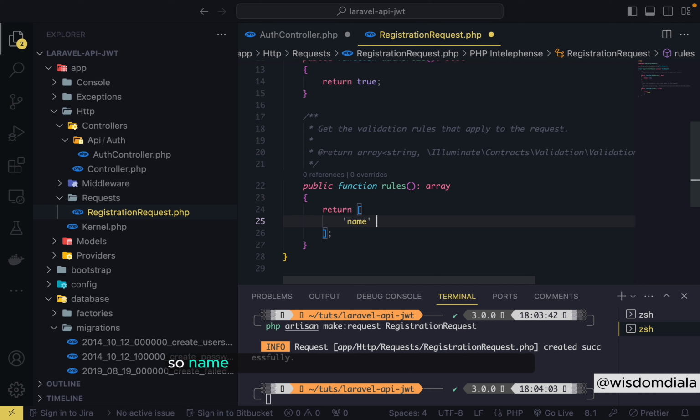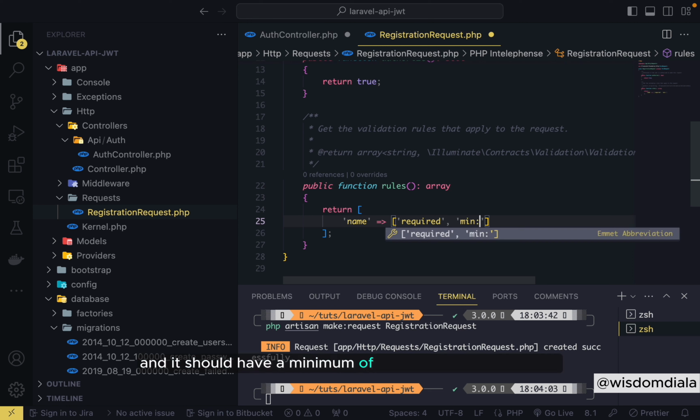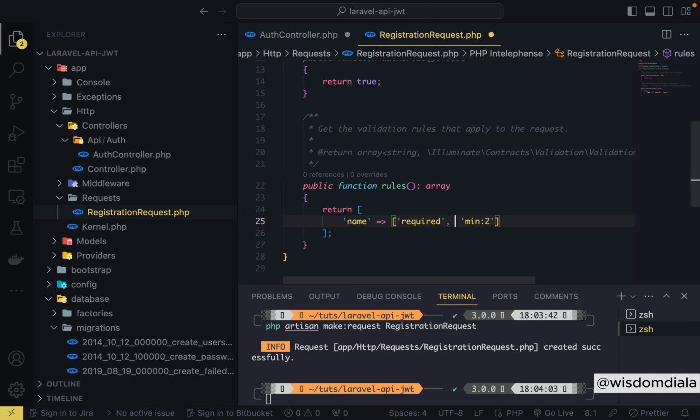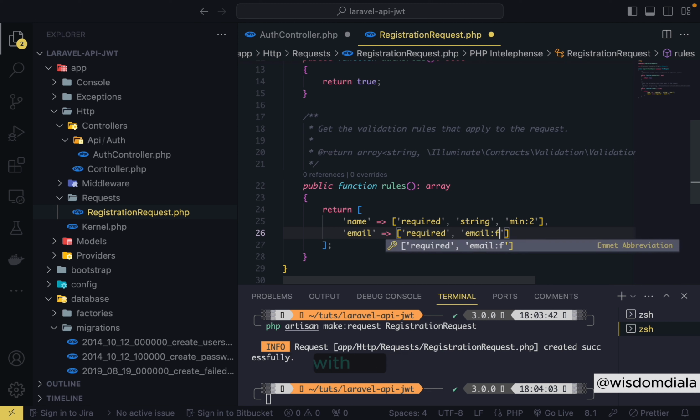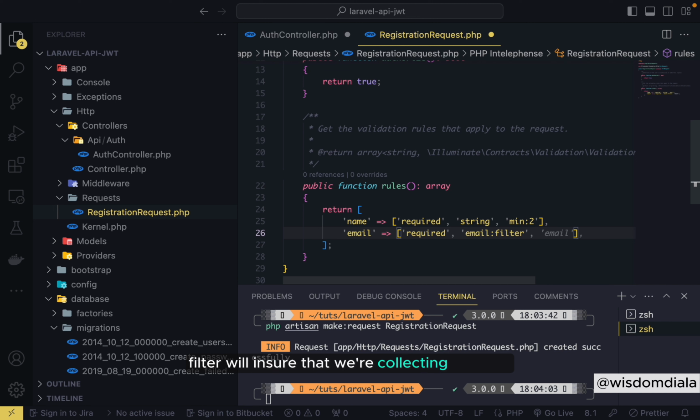So for name, we're going to make name required, and it should have a minimum of 3 characters, 2 characters, and it should be a string. Then let's validate the email. Email should be required, and should be an email with a filter. This way, the filter will ensure that we are collecting an email.